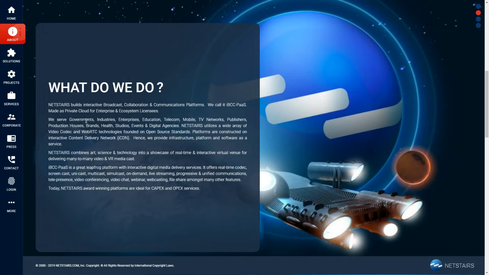We have normally served governments, industries, enterprise, education, telecom, mobile, TV networks, publishers, production houses, brands, health, studios, events, and digital agencies. We utilize a wide array of video codec and WebRTC technologies. We are still the Swiss Army knife that we play in that middleware, founded on open source standards. Platforms are constructed on the interactive content delivery network, we call it ICDN, and hence we provide infrastructure platforms as a service. We still take art, science, and technology very seriously and build it into this showcase of solutions for video, virtual reality, and media casting.